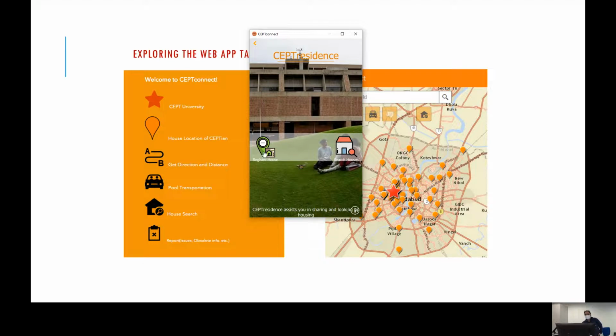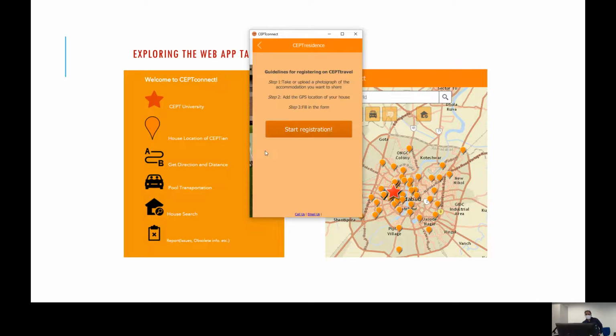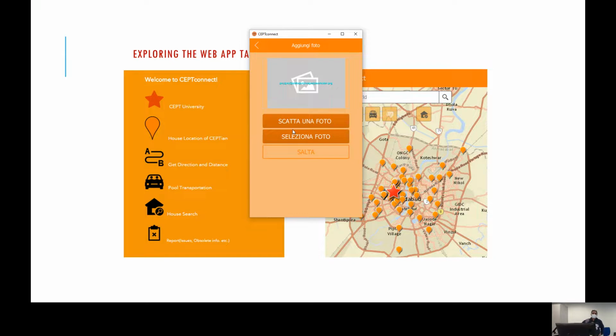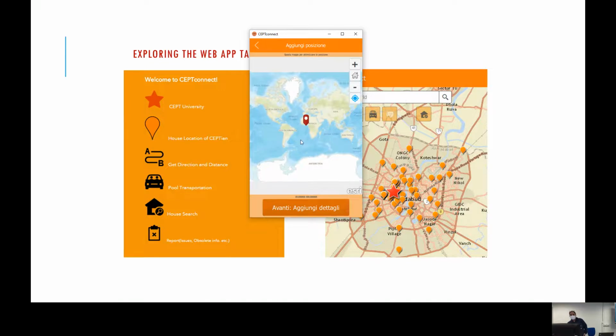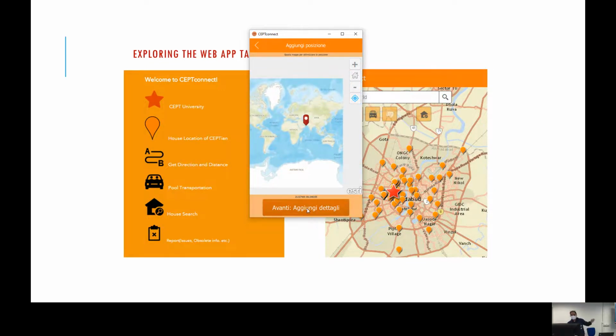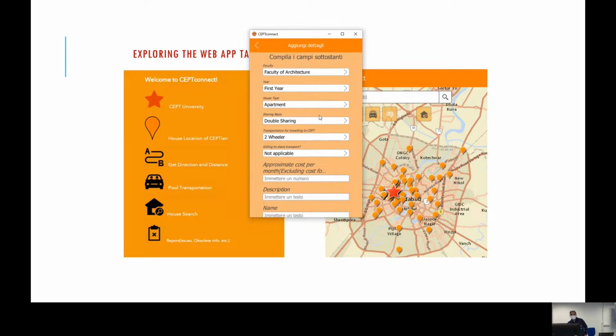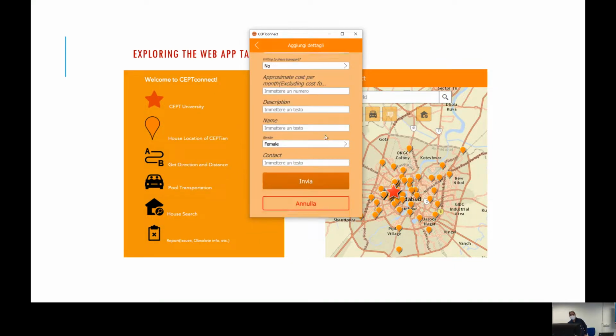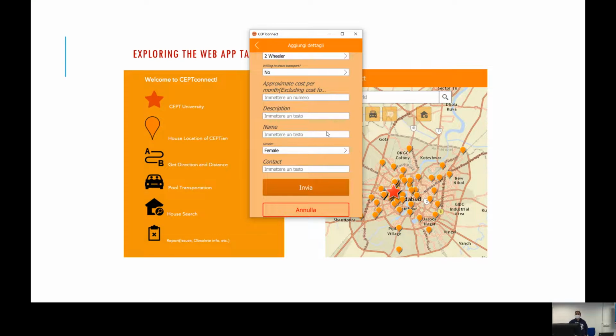When we go to housing, students can register their own house. They can take a photo of the building, the inside of the house and the facilities, and then put it on the map at the location they are placing. I'm skipping this part, but they fill in the form and submit it to the application with all the details.